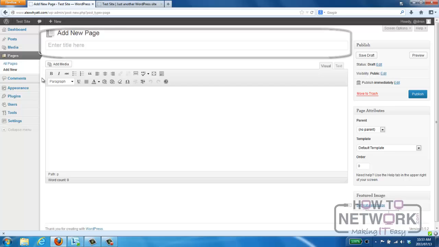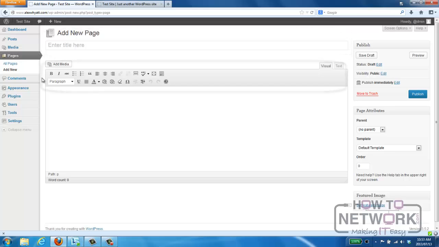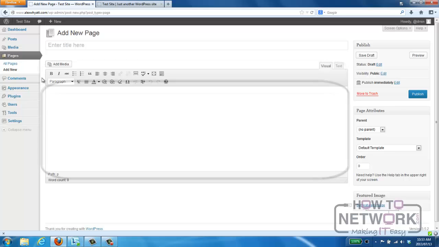Here at the top we have the area to enter the page title. Here in the middle we see the formatting control bar, and this white section is the text editor.